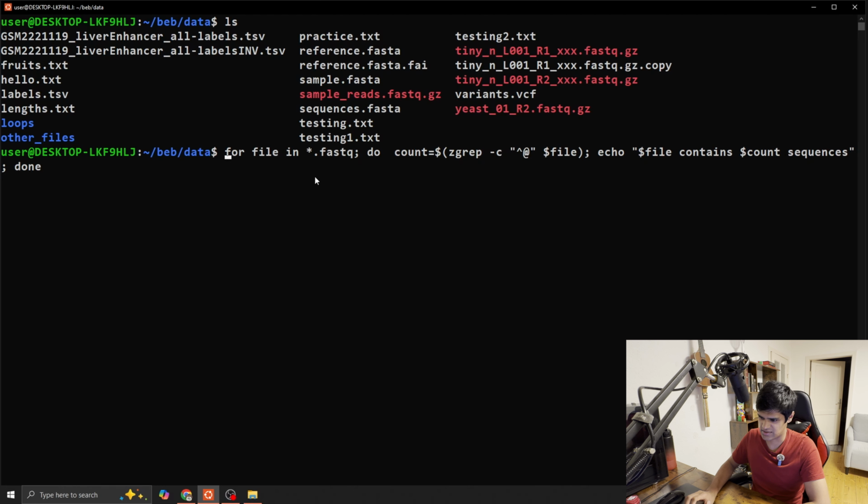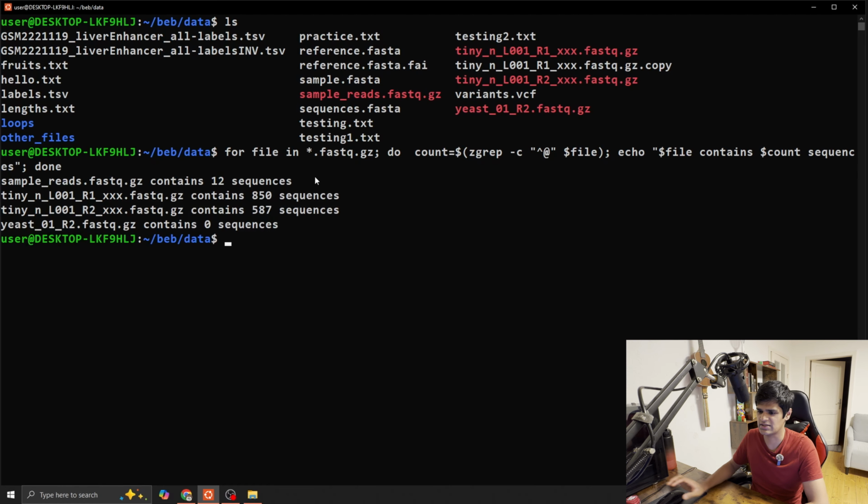One more thing, sorry, we also have to change this fastq to fastq.gz, because we are looking at the compressed file. That's all the change we want, and if I hit enter, we can see that our sample reads file contains 12 sequences, this tiny file contains 850 sequences, this contains 587 sequences, and this file does not contain any sequences at all. So this is a really cool way to count the number of sequences in a file.